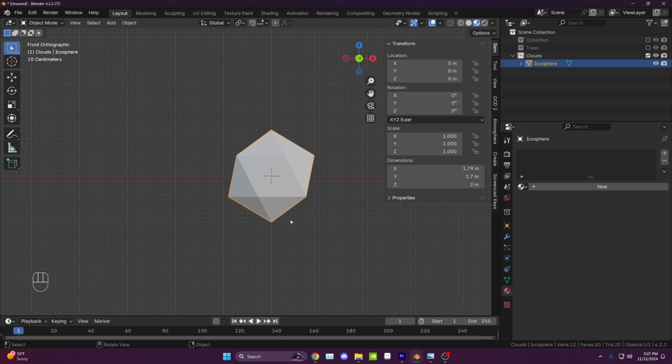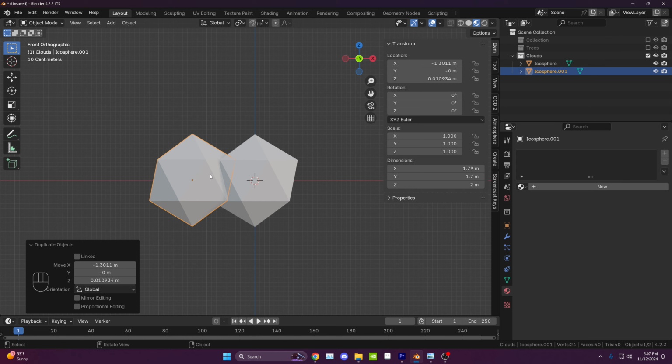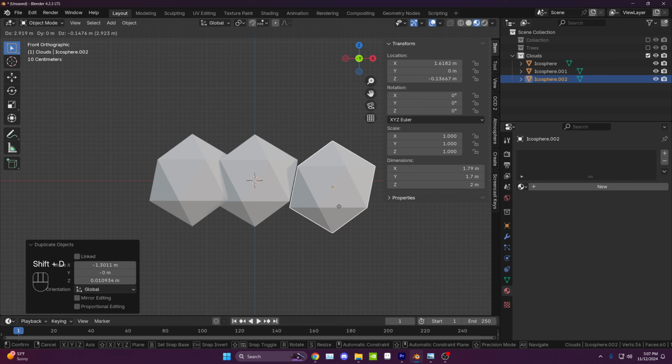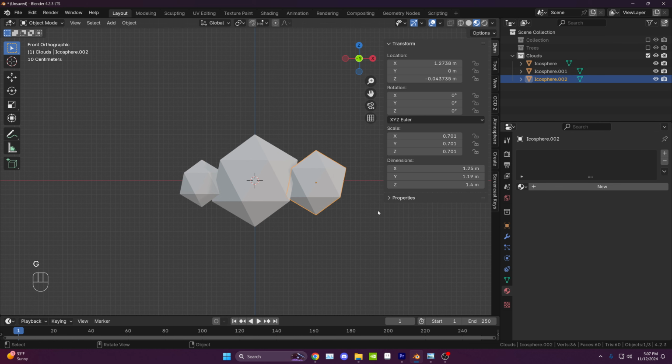Hit Shift D, and then just sort of move it to the left. But like make sure they're intersecting like that. Make sure they're touching. Hit Shift D again, and then bring one over here to the right. And then make this one a little bit smaller while it's still touching. And then here's a pro Blender tip for you. Maybe like Blender tip number 3 or 4.